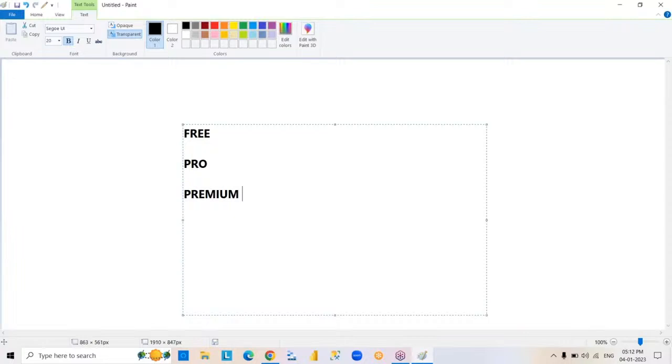Free version, directly we can download it from the official website of the Microsoft Corporation. And we can use it for practice purpose. No doubt. Coming to next step.